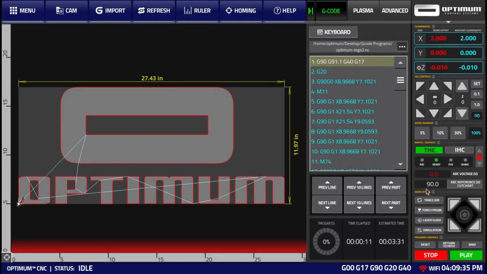In this video, we'll be talking about the trace job button that is available on the main screen of OptimumCNC plasma cutting software. And what this button allows us to do is it allows the machine to quickly run along the edges of a virtual rectangle that encloses the currently loaded control program.